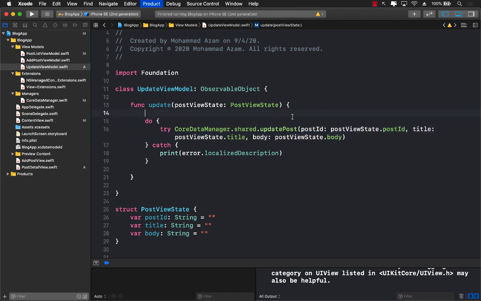All right. But for our case, it's working fine, and we are able to update a post using our SwiftUI application and using the core data object wrapper. So in the next video, I'm going to show you how you can finally perform a delete operation.